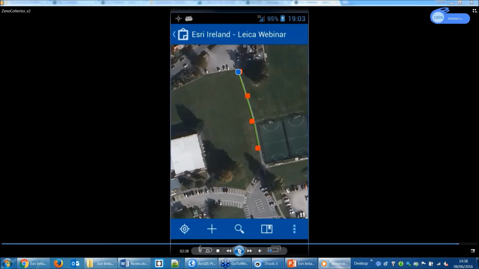So that's it from me. I'm now going to hand over to Mikey, and he's going to explain a little bit more about setting up data schemas in ArcGIS Online. That was really interesting, Alex. Thanks very much for that.